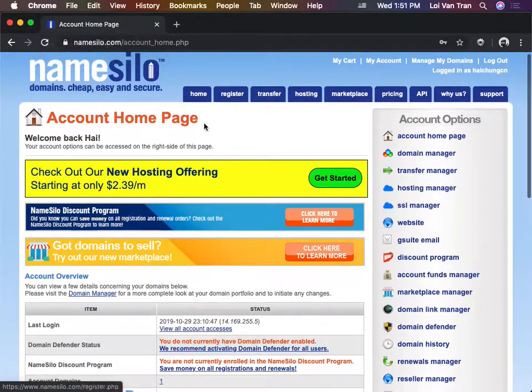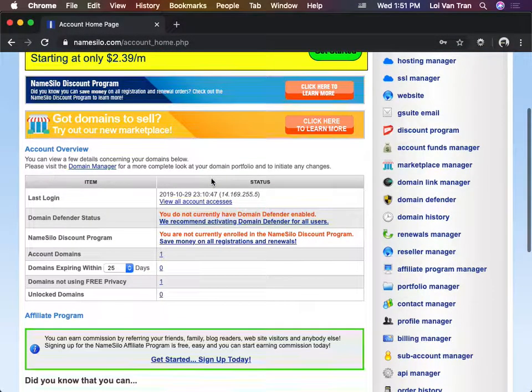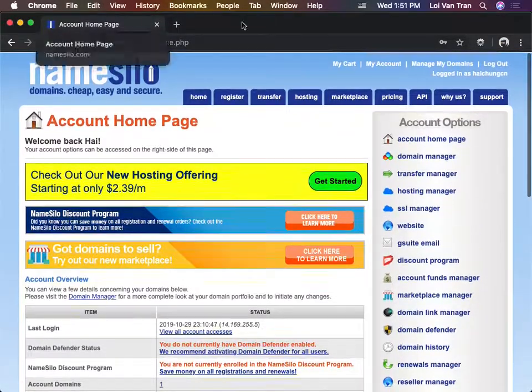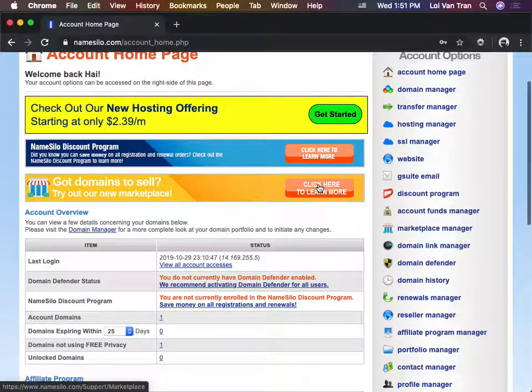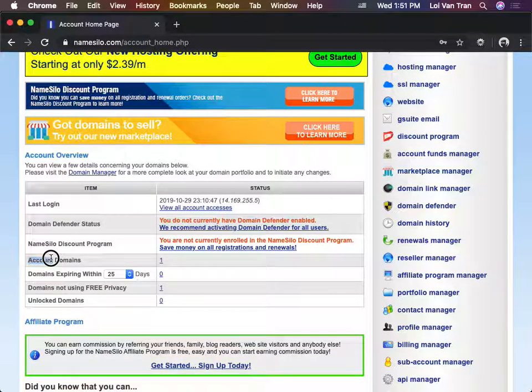So this is NameSilo, okay? You guys just create an account, spend like however much money you guys want for your domain, and then you'll have this UI right here. There's a bunch of stuff you can do. The most important thing we wanna do right now is deploy. And we wanna look at our domain. So you can see right here that this account currently has one domain. So I'm gonna click it.